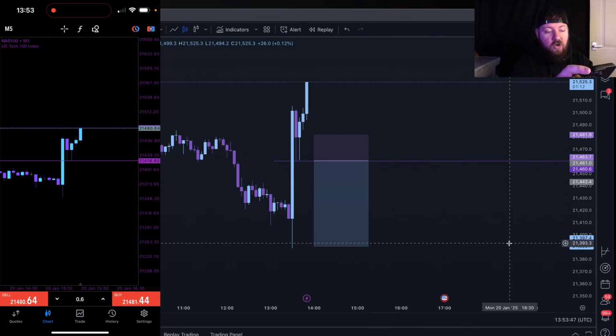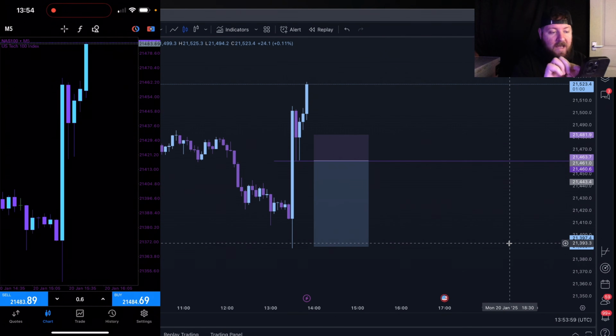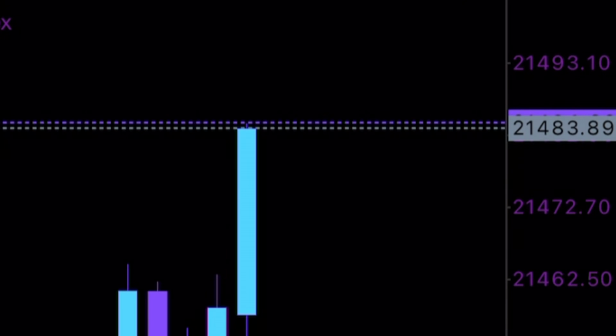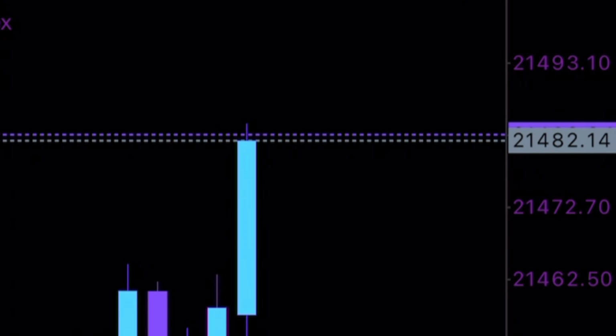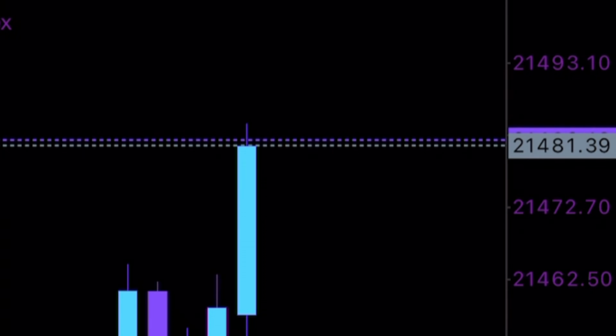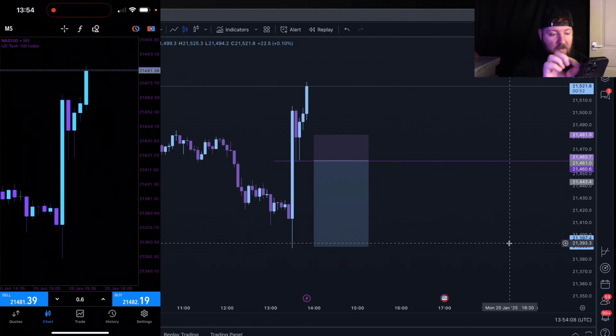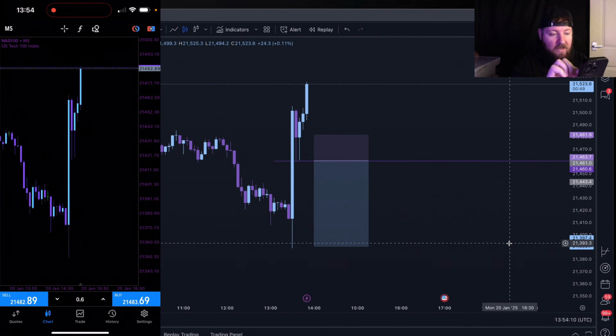I love it. Also, while we're here right now, I might as well just show you as well. See these little blue and purple lines? That's the spreads. So right now on Fusion Markets, this is the spreads. That tiny little purple and blue line. So there's barely any spreads, literally, and this is a 5-minute time frame.